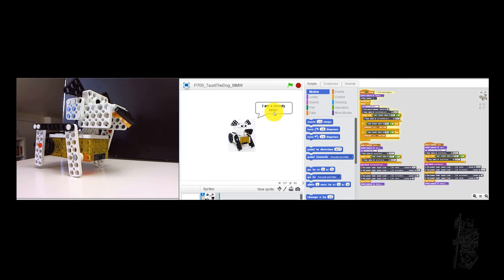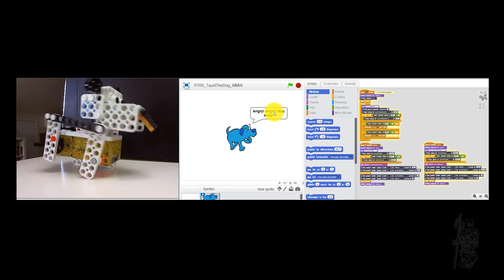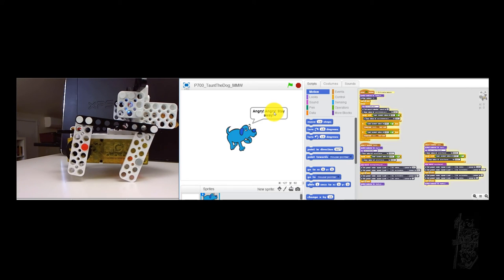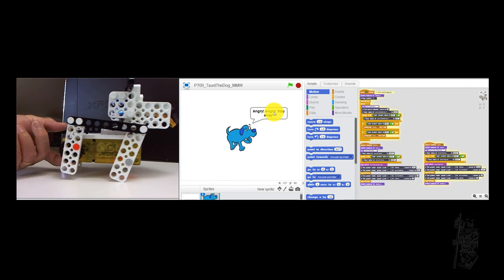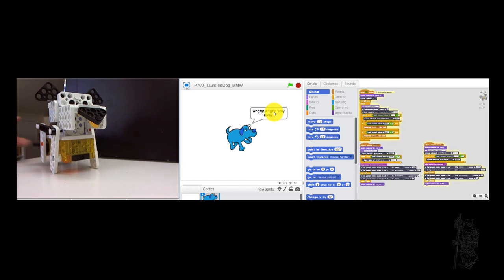So if I hear two claps now, so it's angry. Angry, stay away from me. So that's the angry dog. This one is growling. And then let's say I clap three times.